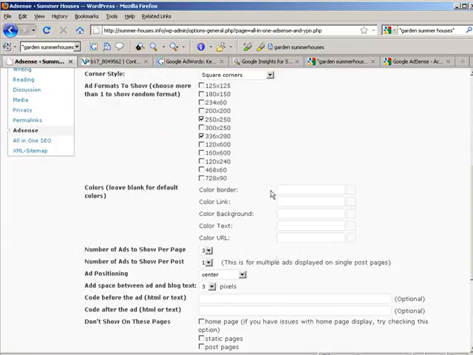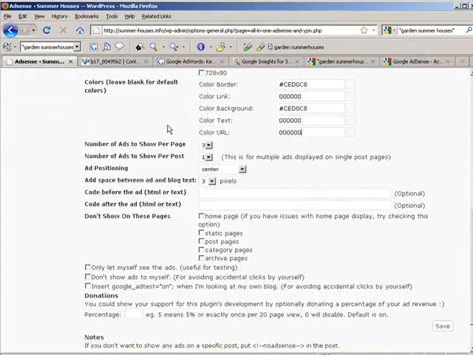Okay, so our border color is going to be the same. Okay, make your link whatever color you want. I'm going to make it black. Our background color, we want the same again. And our text color, we're going to want black. Our URL color, we're going to want black. Okay, how many ads we want to show per page? I'm going to knock it down to 2. It's up to you how many you want to show, a maximum of 3.